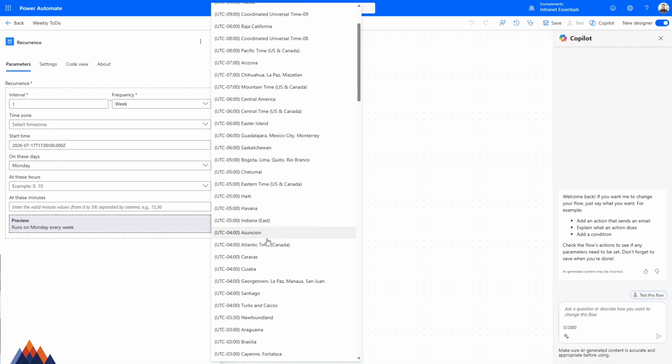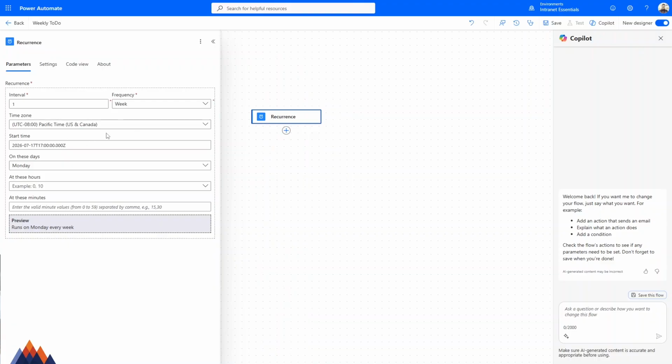Most of my team is Pacific time zone, but we do have folks elsewhere in the country. And so for now, I'm going to do that. Start time, again, this was chosen in that first one. It's going to start next Monday, but we'll trigger it whenever we want to. And then this is where you can select the time.